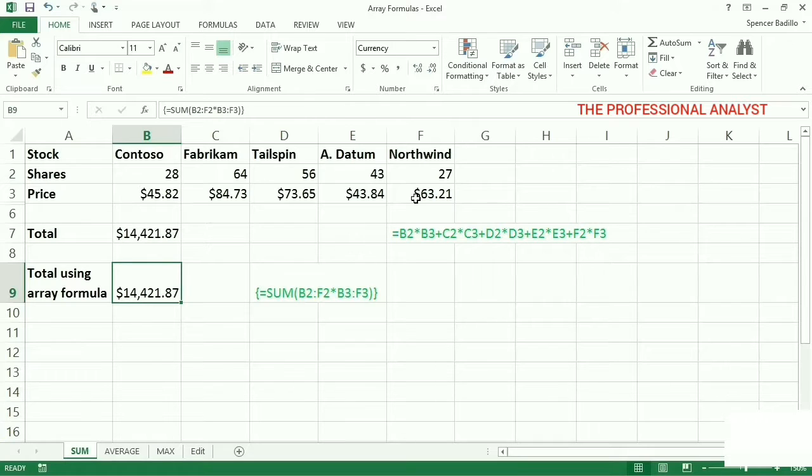The array formula multiplies each cell in the shares row by the respective cell in the price row, and then sums or adds these and returns the total value of $14,421.87.